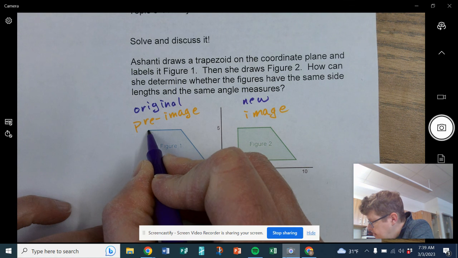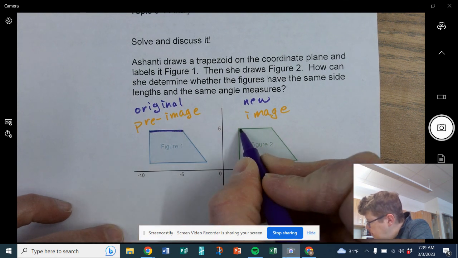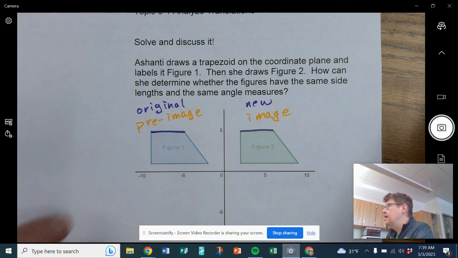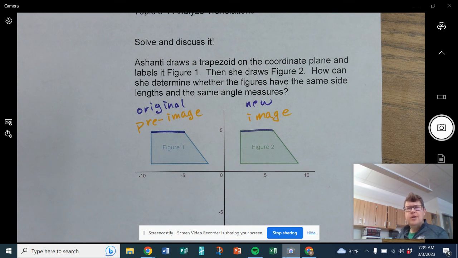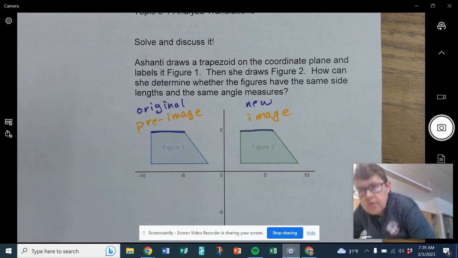If I take this side right here, it matches to this side right here, and practically, let me go grab a ruler, guys. Be right back.